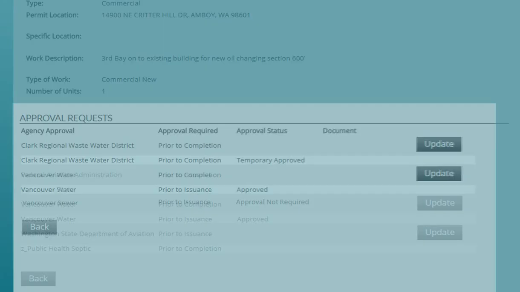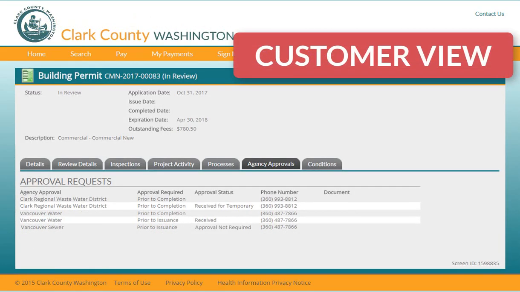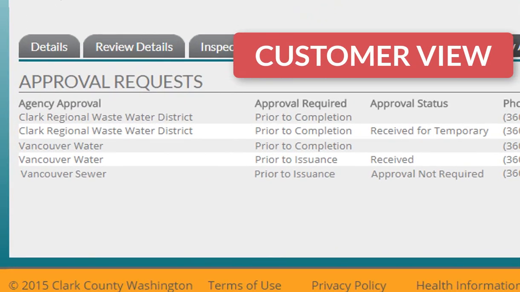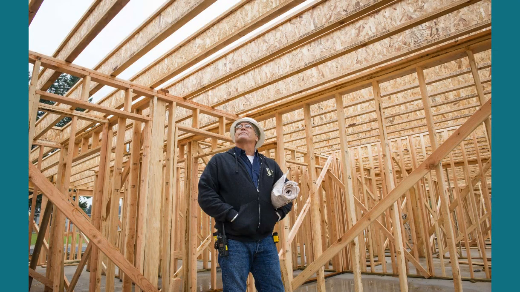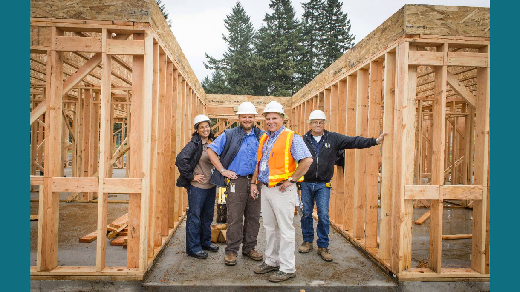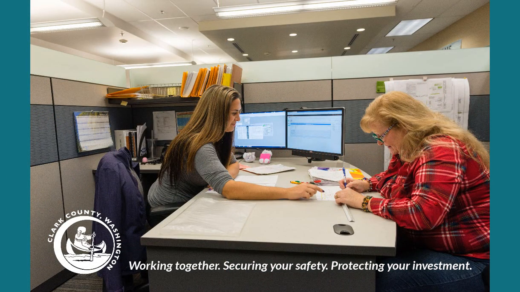Now you can see that this screen has been updated to show the temporary approval and the new approval required prior to completion. So what happens after you've provided your agency's required approvals? The customer will be able to see your approvals in their own account. The customer will remain responsible for contacting the appropriate agencies for final approval. Once all final agency approvals have been received, the final certificate of occupancy or job complete certificate will be generated, assuming all fees and outstanding conditions have been met. If you have any questions or concerns about CC LMS, please contact the CC LMS support team. We thank you for using our online system.